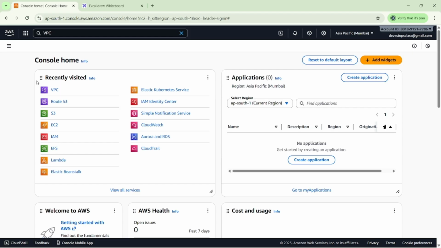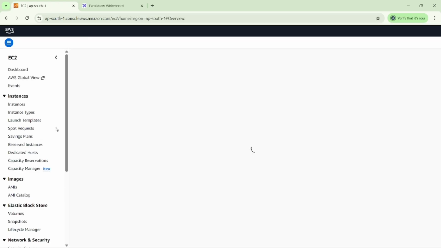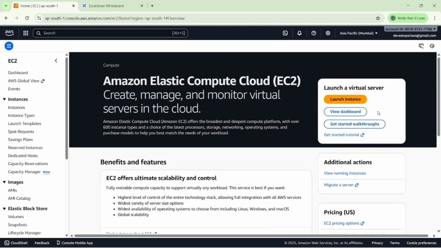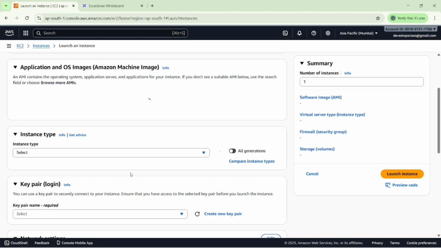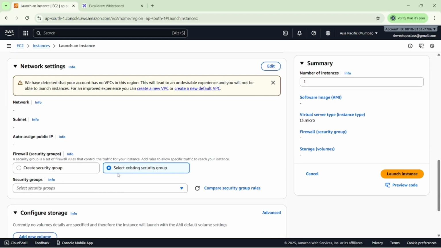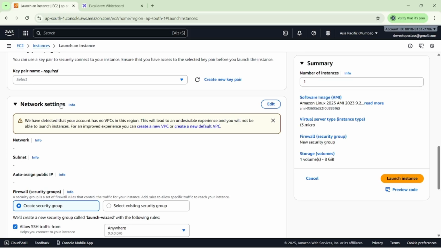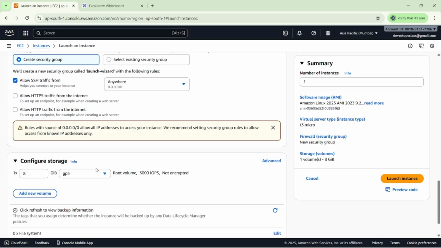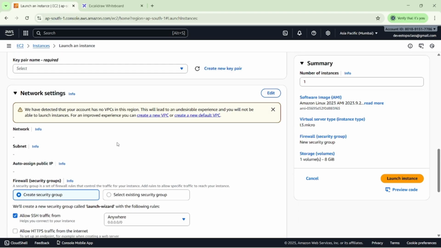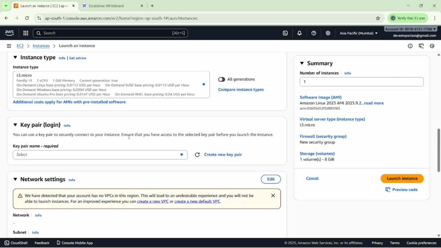Suppose I want to create a VM, or an EC2 instance. Whenever we go to EC2 instances, while creating the instance you can see the VPC. While creating it, you can see the network settings. In the network settings there is a security group, which is security related, but here we have to decide what kind of VPC and firewalls we need to use for our resources, because we are creating resources in our AWS.